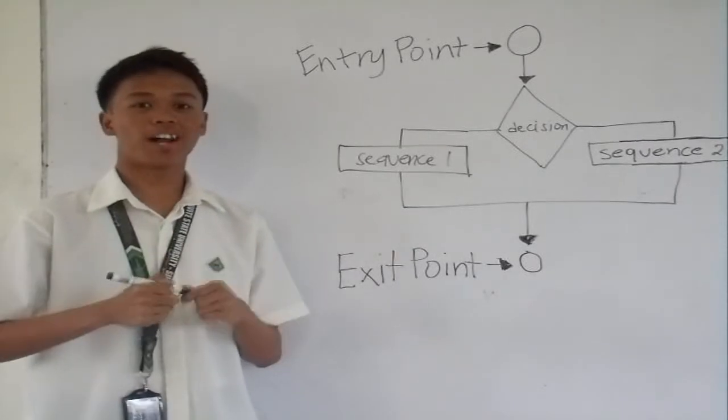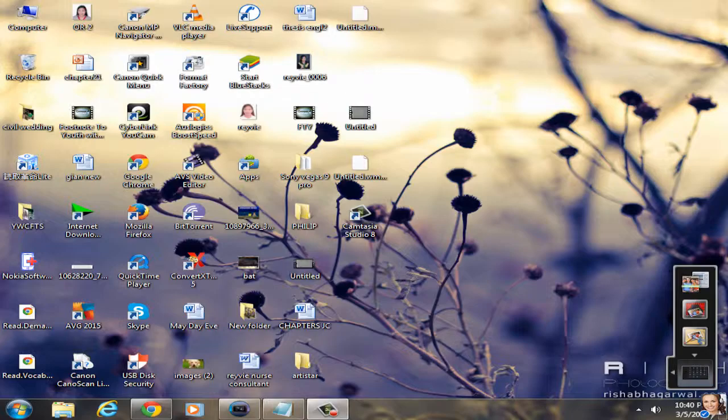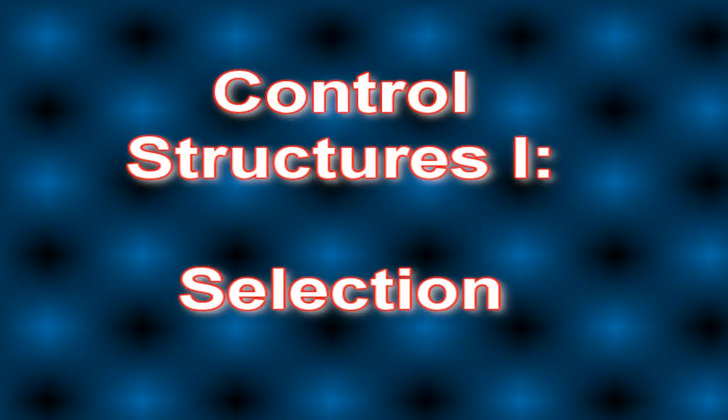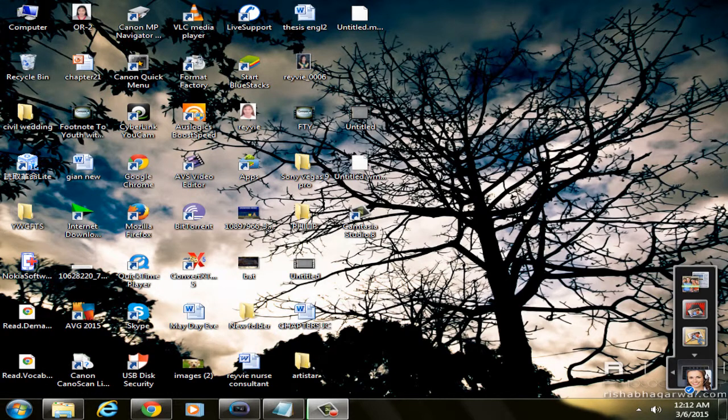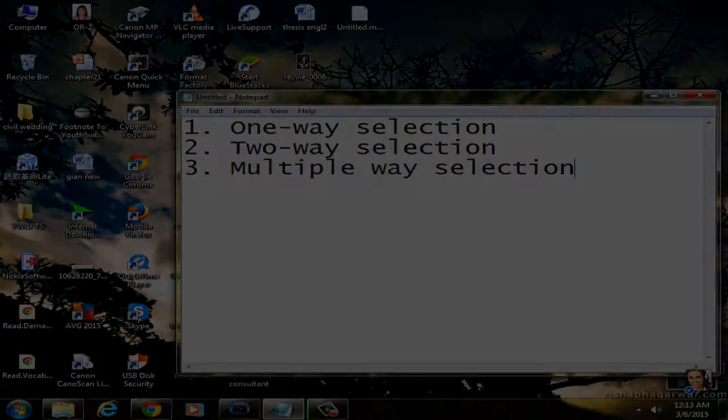Remember that on a program, there's only one entry point and one exit point. Eventually, all of the actions for a chosen branch will be completed in a sequence and will exit the program. Java has three types of selection statements. First, one-way selection. Second, two-way selection. And the last, multiple-way selection.